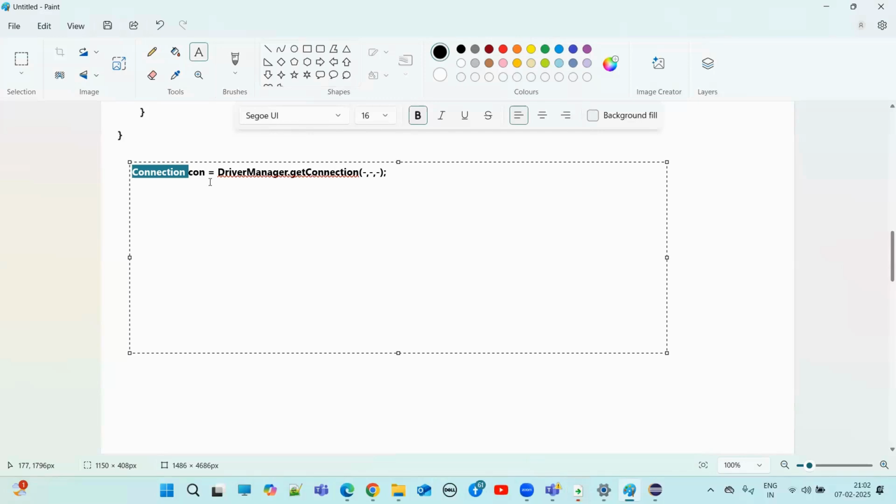By using a superclass reference variable, we can hold child class objects, right? So the getConnection method is returning one object. What is that object? It's an object of a class that implements the Connection interface. This Connection interface is holding the object of a class that implements it, I mean a Connection interface child object. Am I right or wrong?